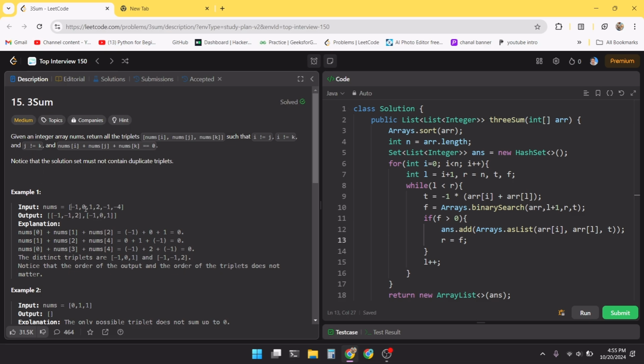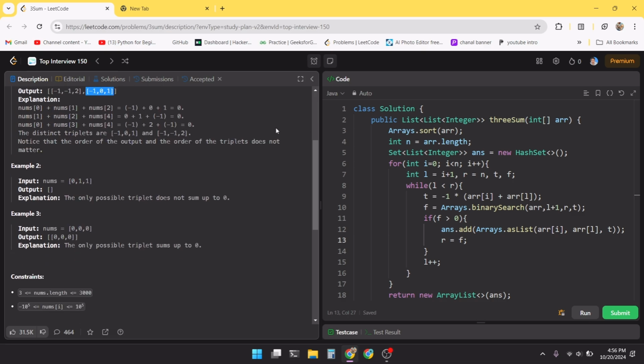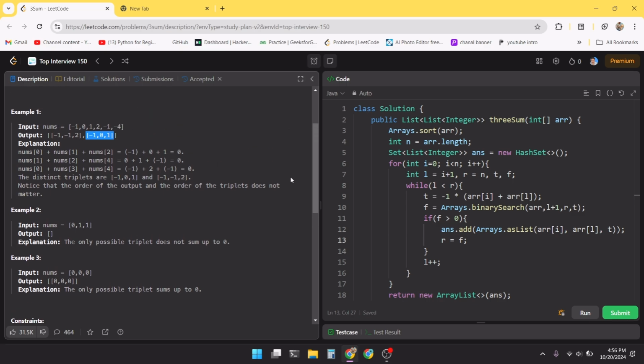The question says you are given an integer array with both positive and negative numbers in it, and you have to find three unique numbers which result in 0. These three numbers are put into a tuple, and we have to find as many unique tuples as possible, and all of the tuples containing three numbers should sum to 0. Great. So how to proceed with this question?